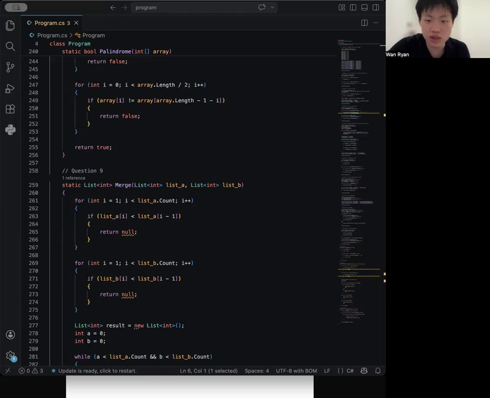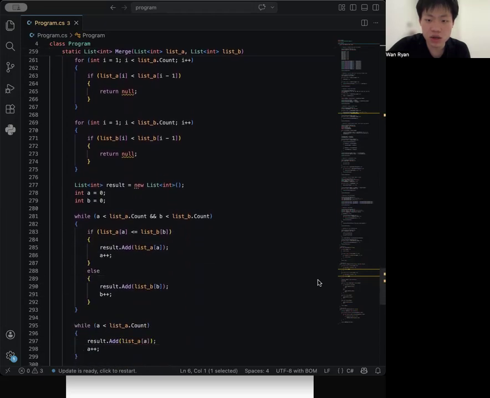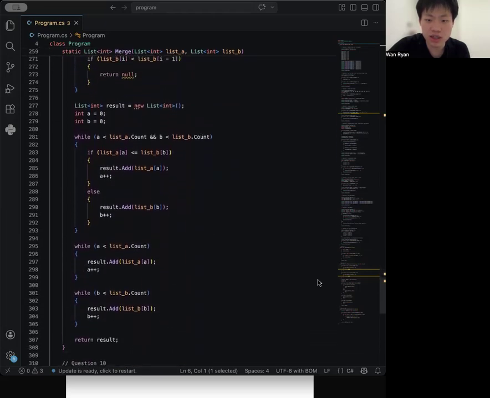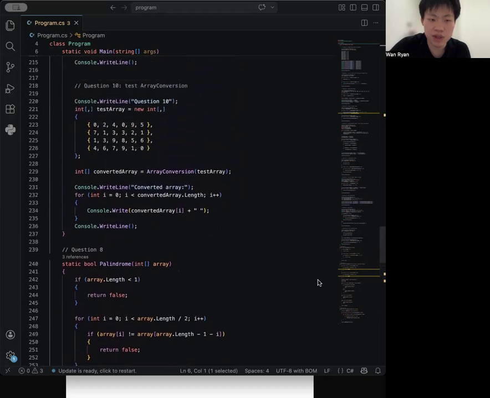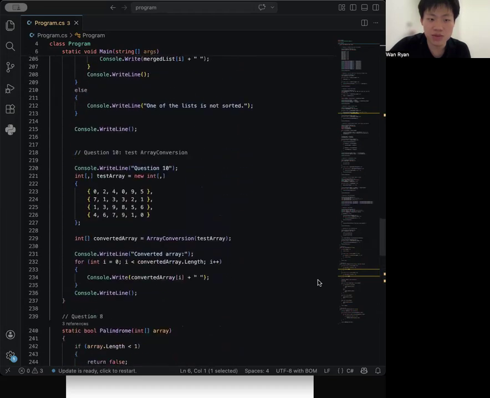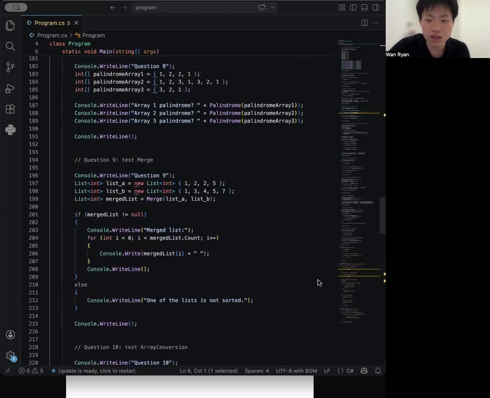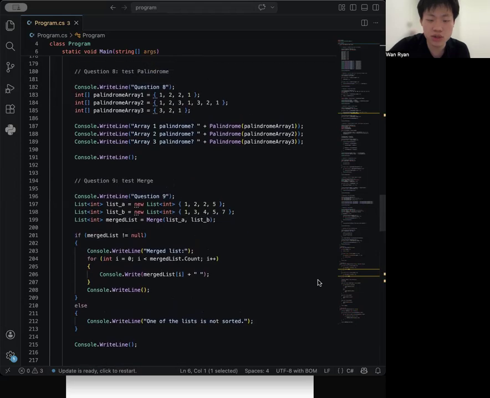If both are sorted, I create a new result list. Then I use two indexes, one for each list, and compare the values step by step. I add the smaller value into the result list until one list is finished. After this, I add the remaining values from the other list. This is a standard merge process. In main, I test it with two sorted lists.